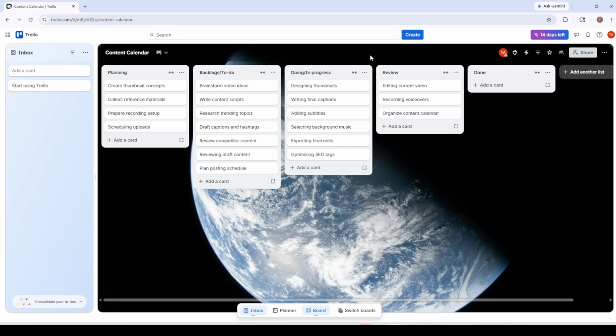Now populate the board with task cards. In your first list, typically backlog, click Add a card. Type an actionable title like Draft Q3 Report and hit Enter. Keep titles focused and specific, ideally starting with a strong verb. Then drag cards to arrange them from top to bottom in order of priority. This visual stack makes it easy to see what matters most at a glance.